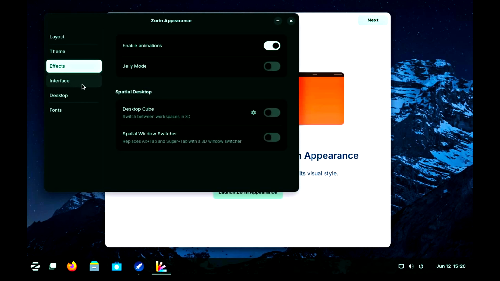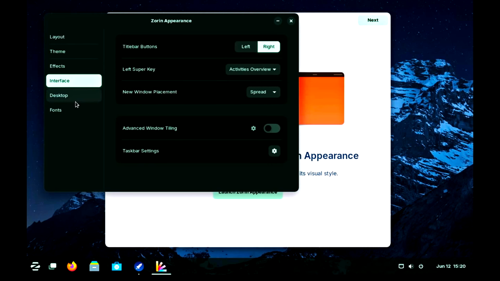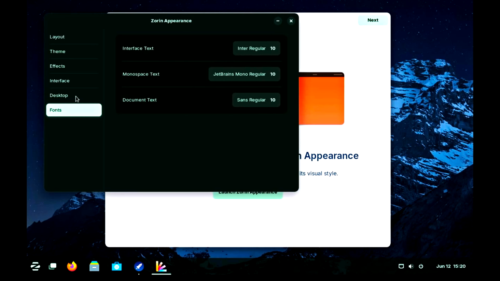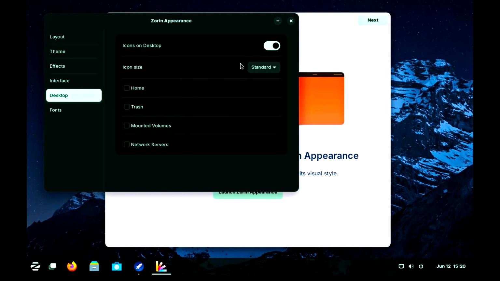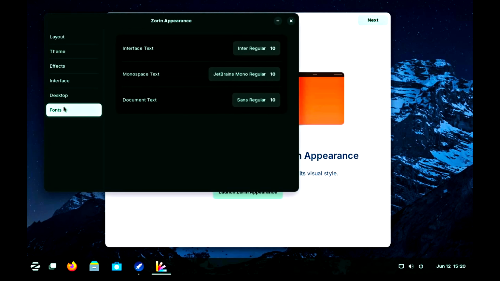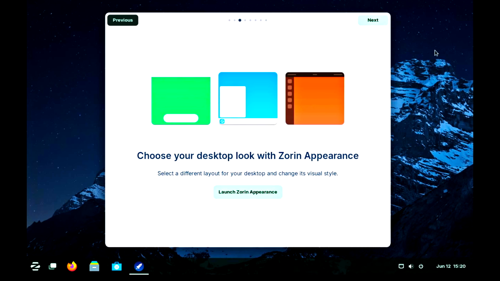Effects, how the interface behaves, etc. So, a desktop icon size: standard, large, tiny. So there are lots of things to play around with, but no, let's move on.